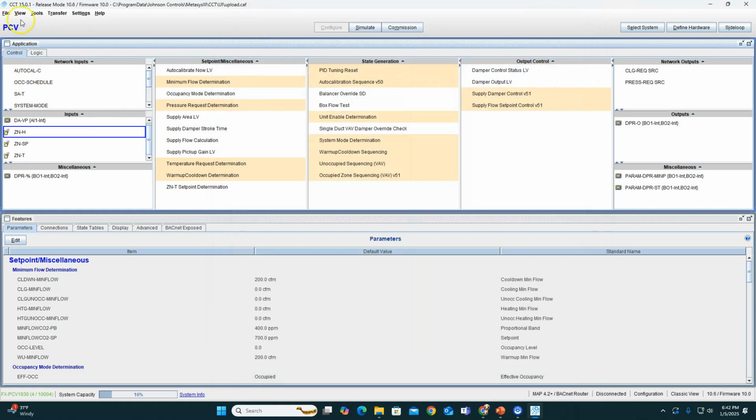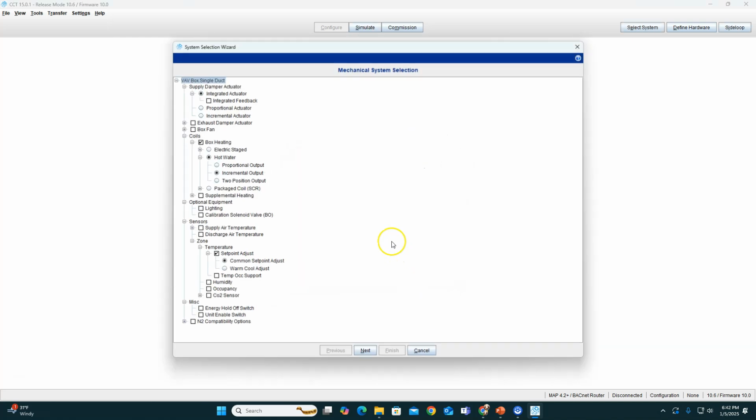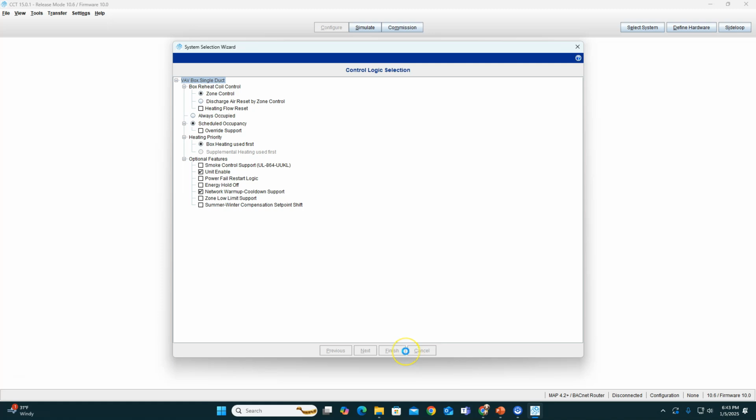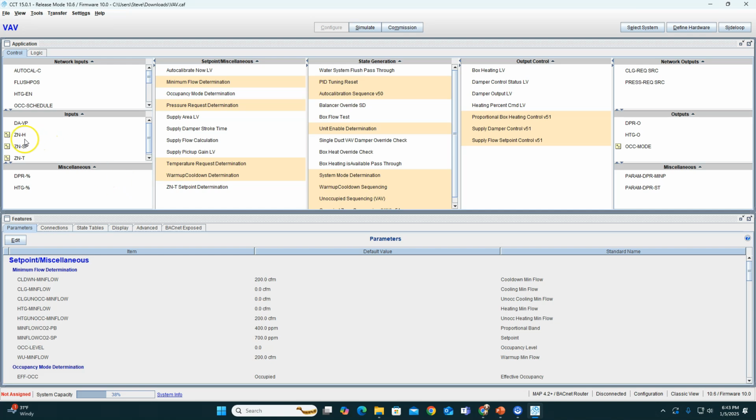So now we can build a file, new VAV, and I'm just going to build it like I would have a fan on or a set point with humidity. There we go. Next, finish. Now, here's what I'm going to do. On this controller, we have a humidity, zone set point, and zone temp. But I'm going to take these and make them network inputs.